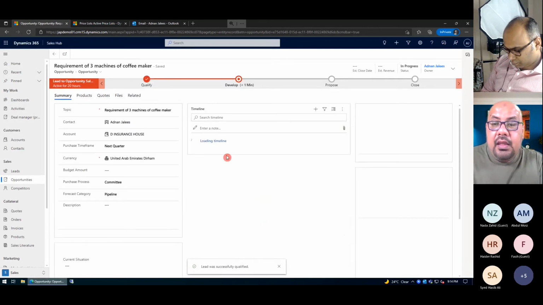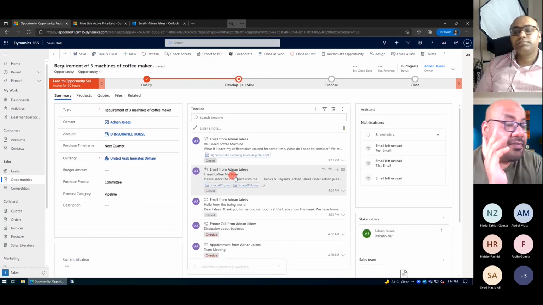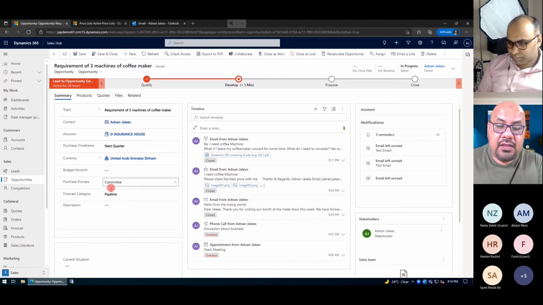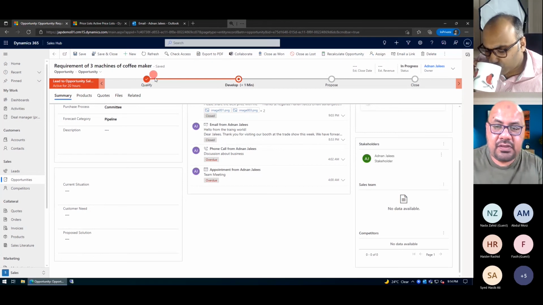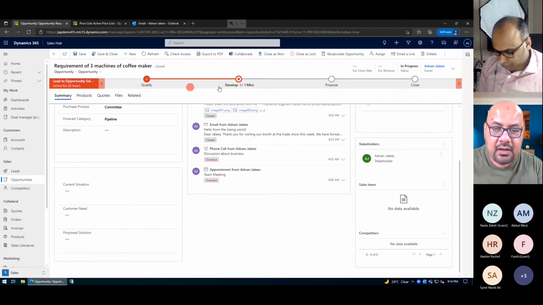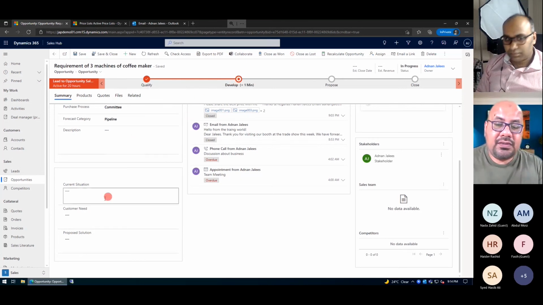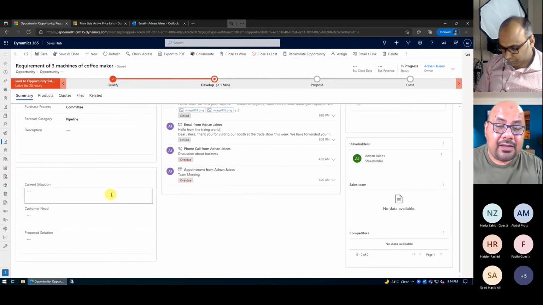Okay. Now, this is the opportunity. Here we are going to start proposing or developing. First we need to add some information here. You can see, before we proceed further, the qualify stage is ticked, which means it's qualified. Now we are in the develop stage. In the develop stage, we are going to enter some necessary information.